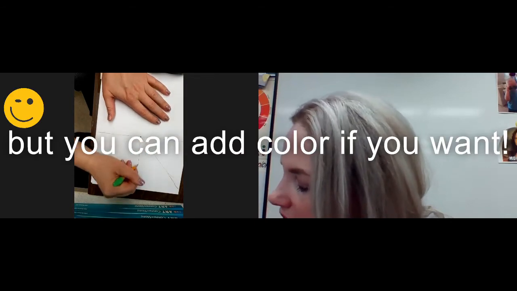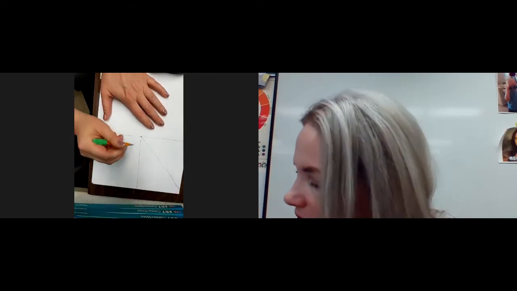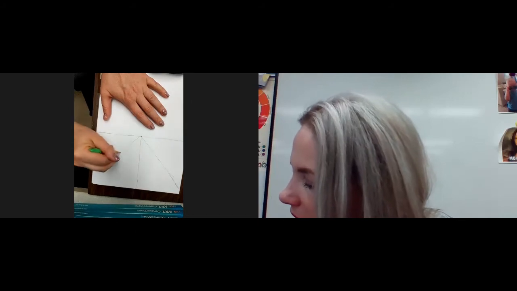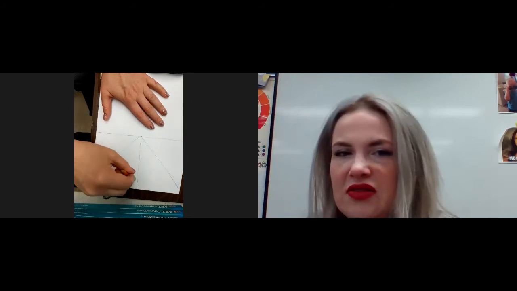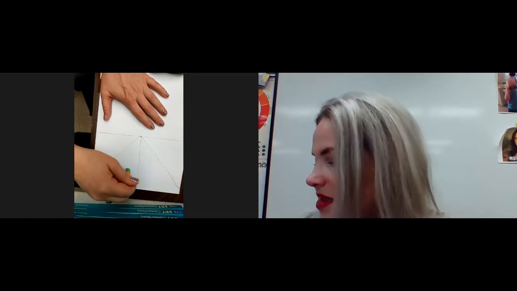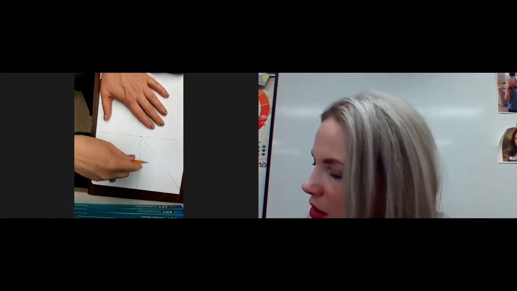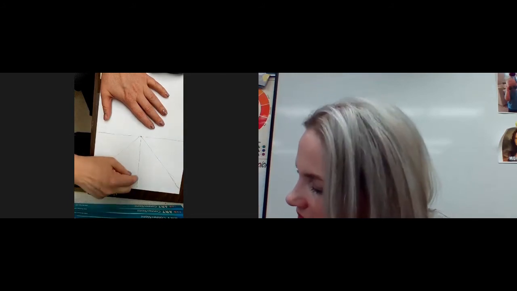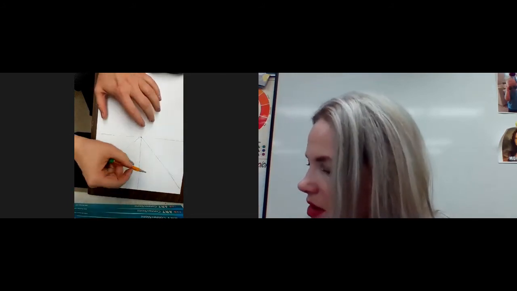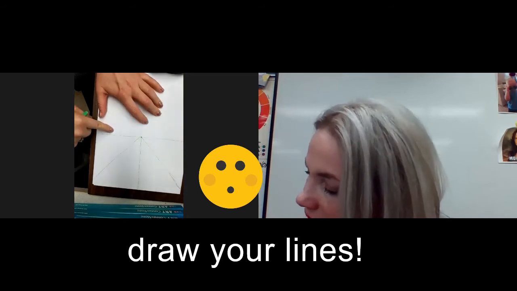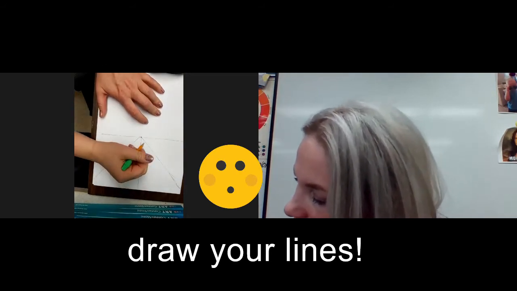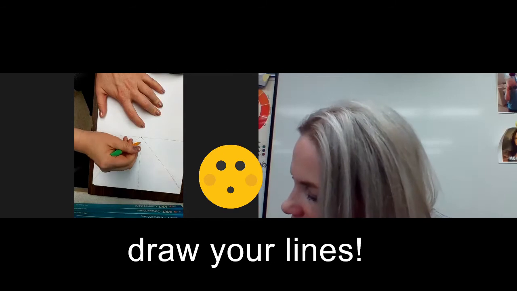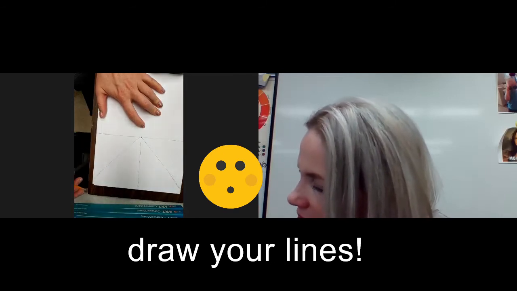Then you're going to draw a line straight down from the midpoint to the bottom of the page. And then you're going to do it again. So it almost looks like you drew a tent. You have a triangle down here, and you have a line dividing it into two smaller triangles. So you have your horizon line, your midpoint, one diagonal line, one straight line, and another diagonal line.